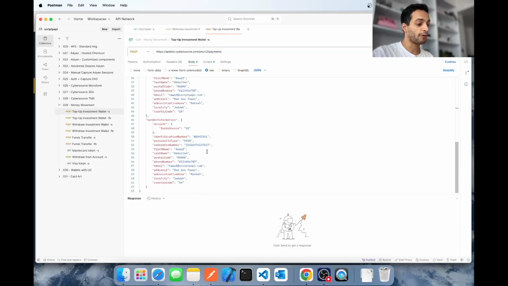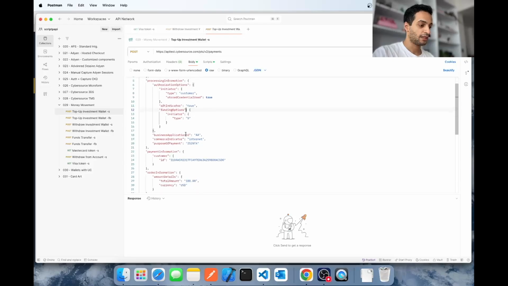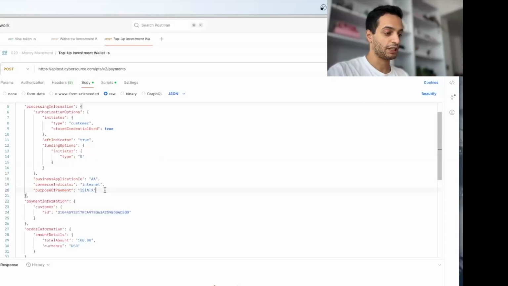But with more information to explain what we are doing with this account funding. So here we indicate that this is an AFT transaction. Here I indicate the purpose of payment, which in my case is investment, and this is the code for it. We're going to go later over additional codes that you could use for this.